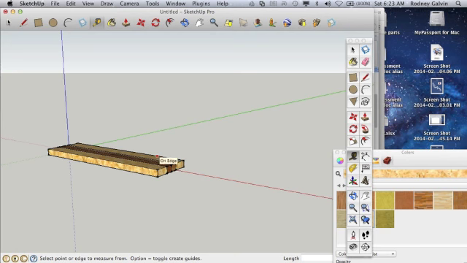Another good thing that you can do is if I click on the edge here and drag it across, it'll give me a measuring line, and if I type in 300, it puts a line in and it'll show me where I need to stop. So I could do that.